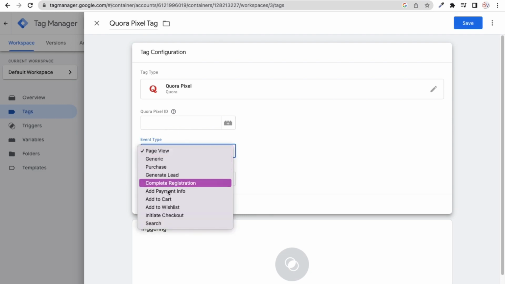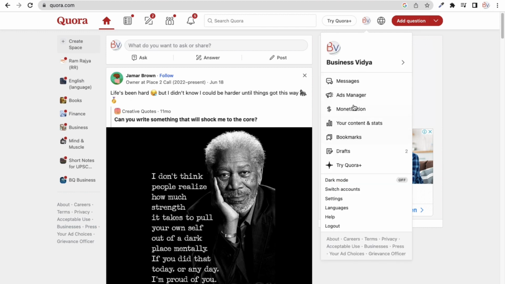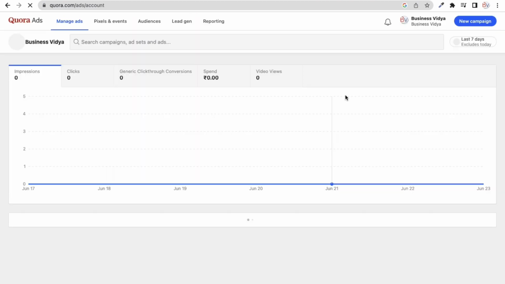Okay, and here you can just put or set whatever event you want to track. So for example, we want to go to the Quora profile, so just open your Quora profile, and then you will see your ads manager account from there.